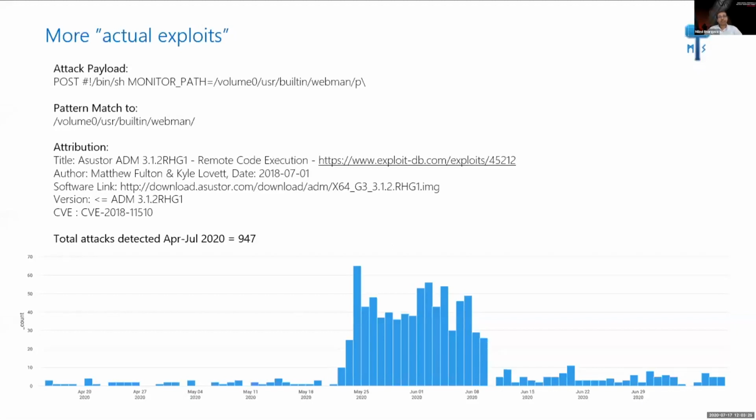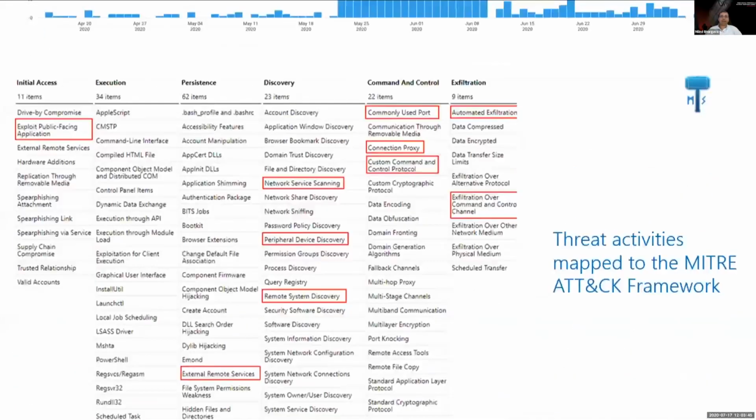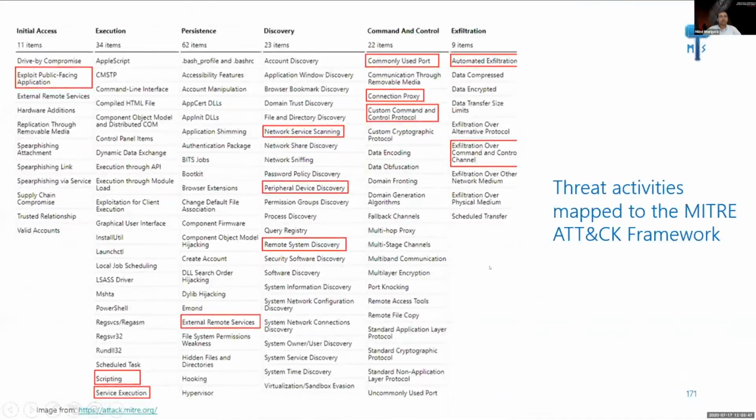Now the interesting thing about this one is this exploit came out in 2018. It is patched, but still people are testing different exploits to see if they can get hold of somebody's device and then maybe wreak havoc, use it as part of a botnet or whatever else they've got in mind for it. So based on all of these attacks, I was able to map everything back to MITRE's ATT&CK framework.